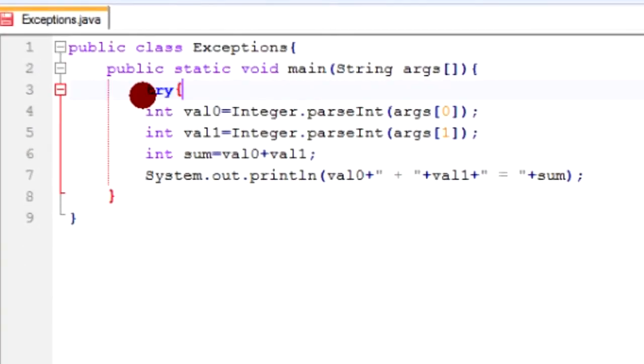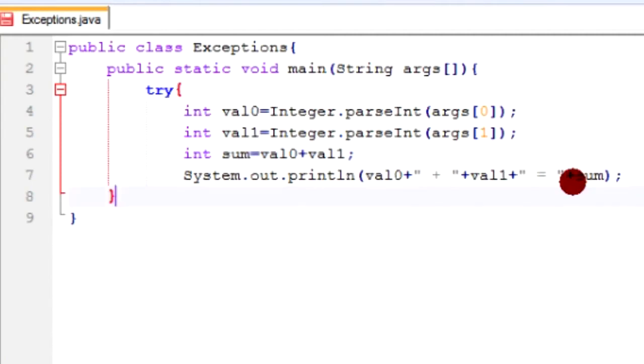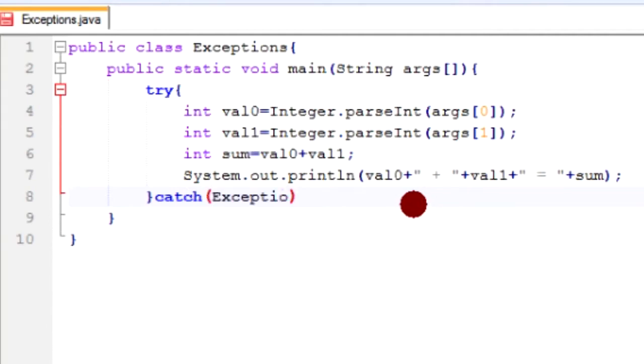So in our code, we're going to type down try and a bracket. I'm going to tab all of these in. So what this does is it says try this code, and if it throws any errors, if any errors occur, then catch it. And we can just say Exception e. The errors in Java are called exceptions; they're exceptions in our code. That's where the name comes from.